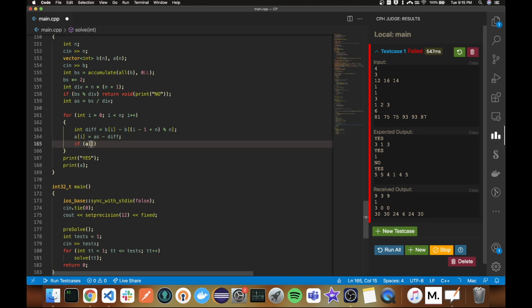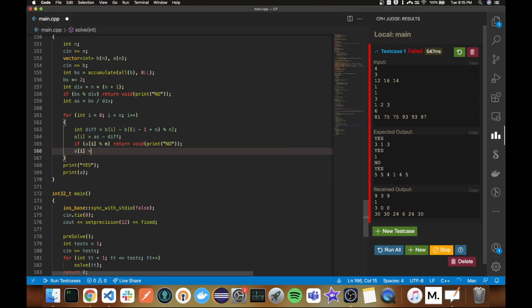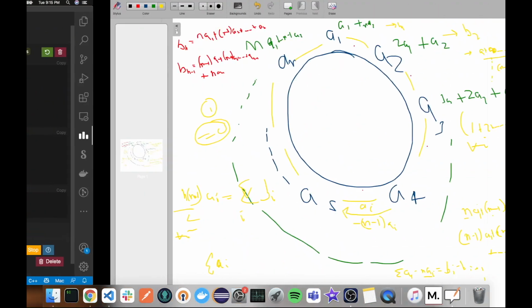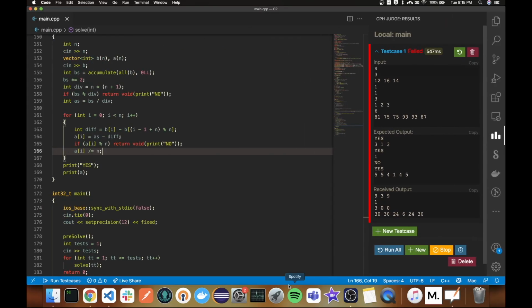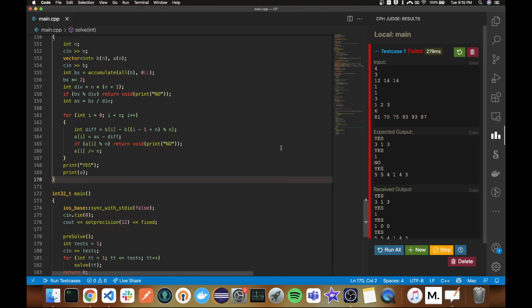Now if ai, I also have to divide it by n, right? Otherwise, right, yeah, this is that. So let's run all. Yes.